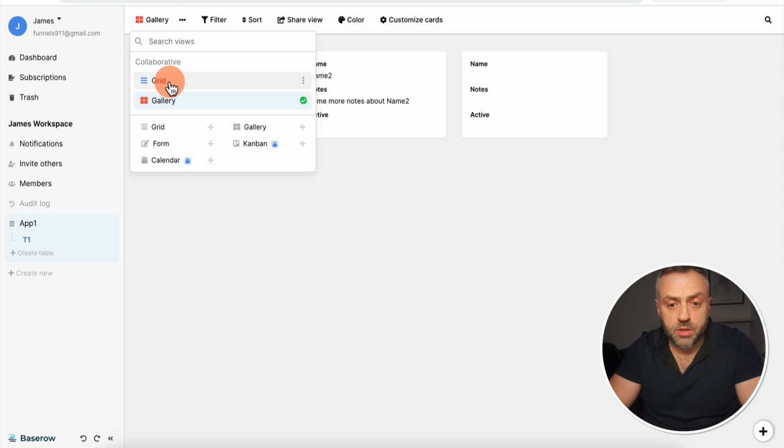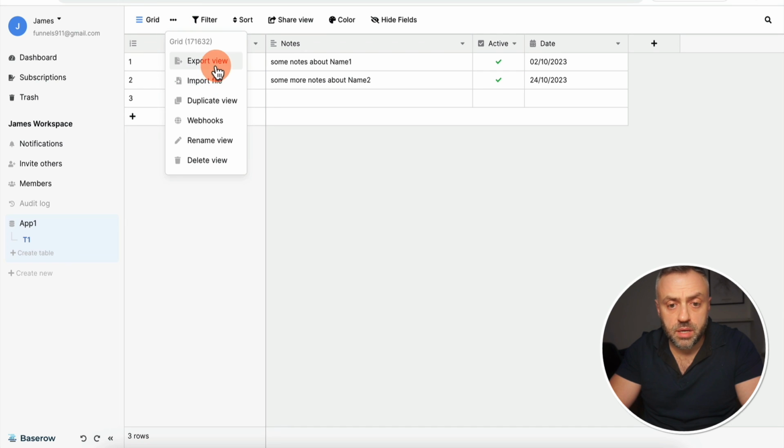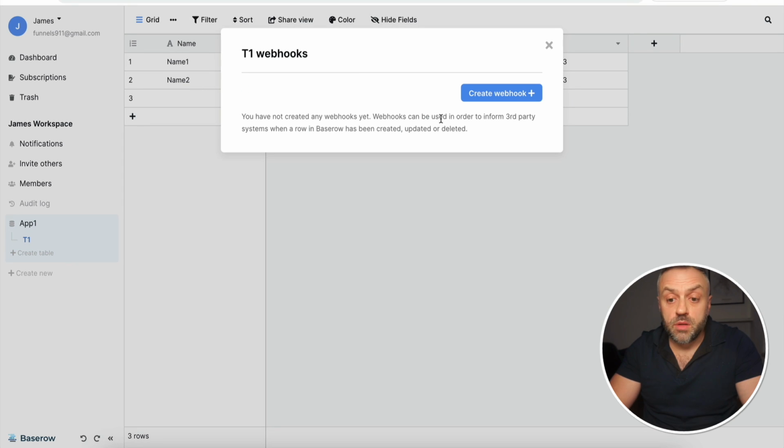Now, let's say I go back to my grid view here. I can click here. I can import file. I can export view. I can also do webhooks. And when I create webhooks, I can get notified when something happens to my data. So for instance, when a row in Baserow has been created, updated, or deleted.